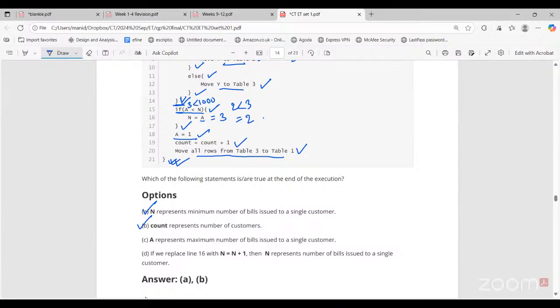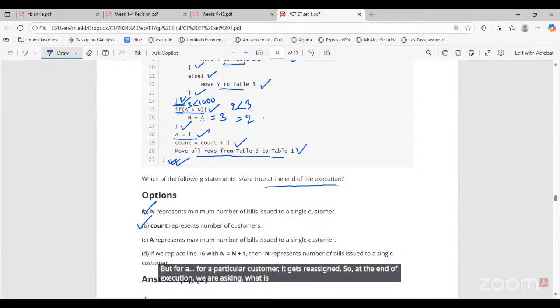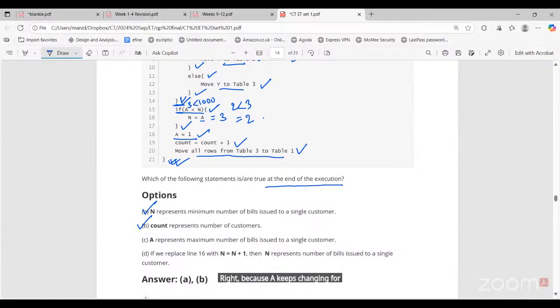Does A represent that? A doesn't represent anything. A keeps changing. For a particular customer, it gets reassigned. So at the end of execution, we are asking what is true at the end of execution. At the end, A doesn't represent anything. We cannot tell what A will represent, because A keeps changing for every customer. So option C cannot be correct.